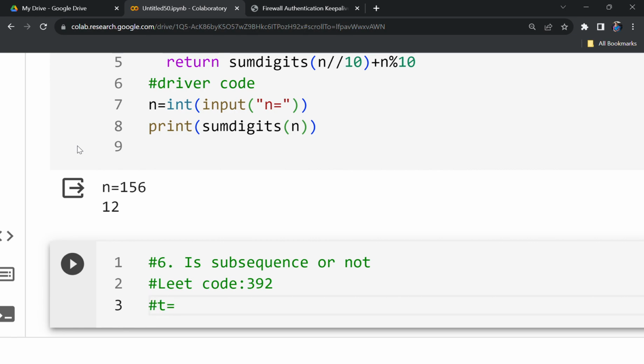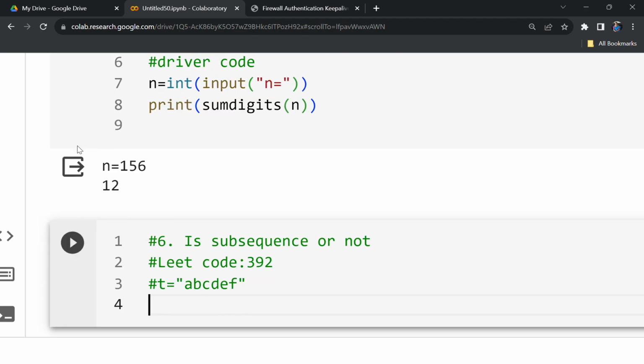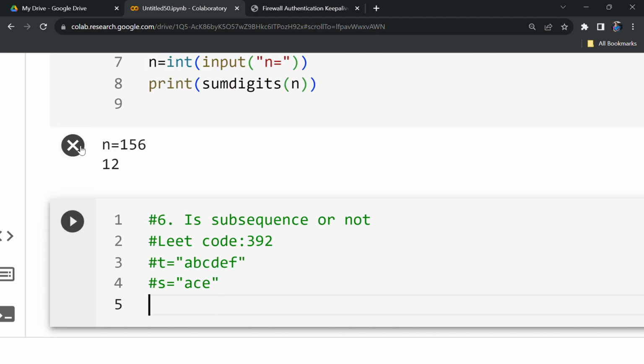So let us assume there is one string t which is like a b c d e f. This is one input given, and another input given is another string. Let us assume it is ACE. Then now the question is, is S a subsequence of T?